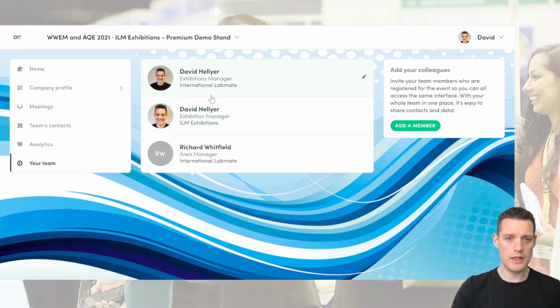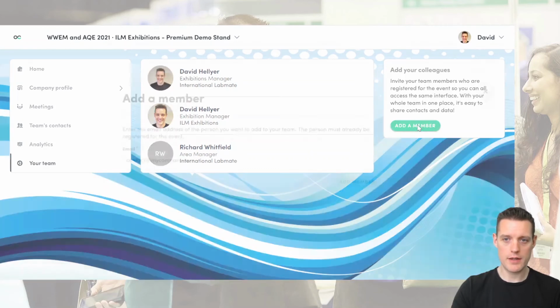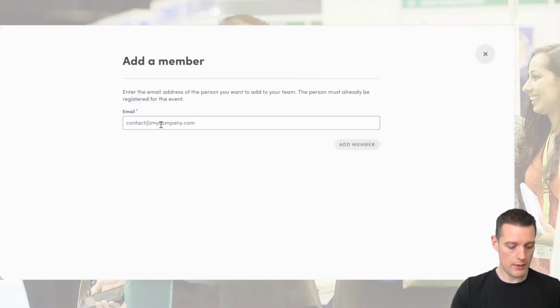You can see there's already two versions of myself in here, but I've already added a colleague. I'm going to add a third version of myself just so that you can see how that works. We use the same email address that we used before. We put that in here. And because the system recognizes that this email address is registered to this event, you can then click Add Member. I'm already a member of this stand, so it won't let me add myself in for a third time, but you would essentially be able to add your staff members in through this mechanism.